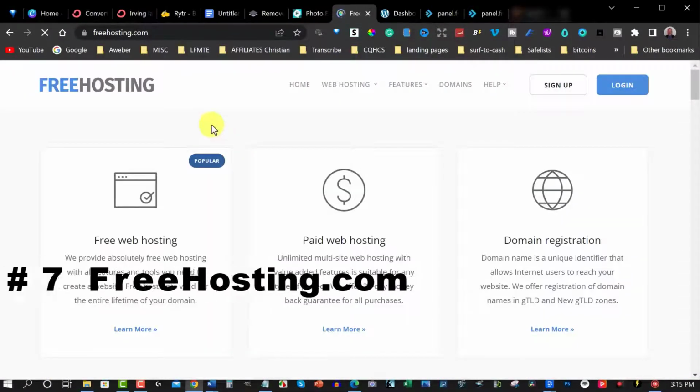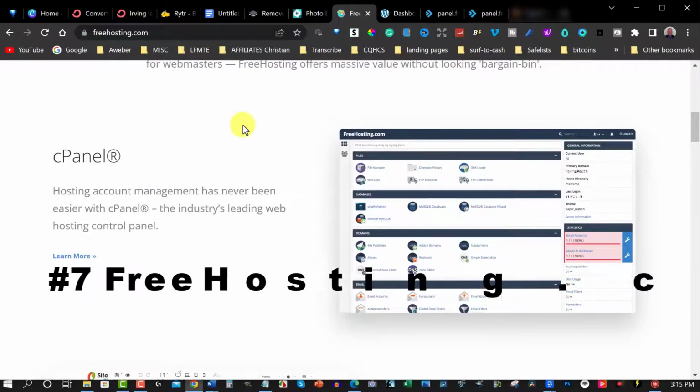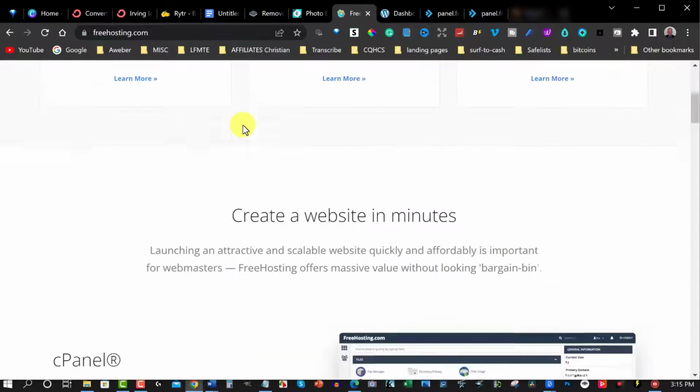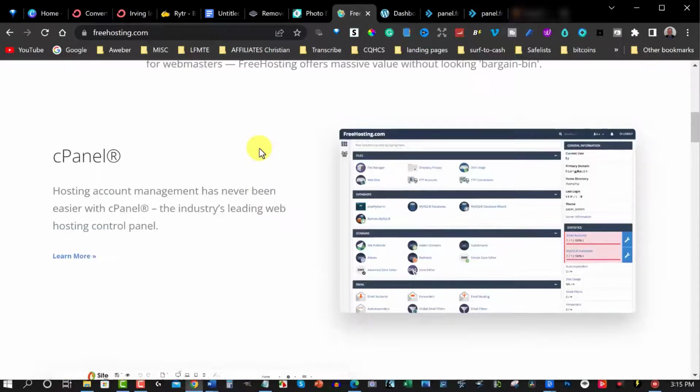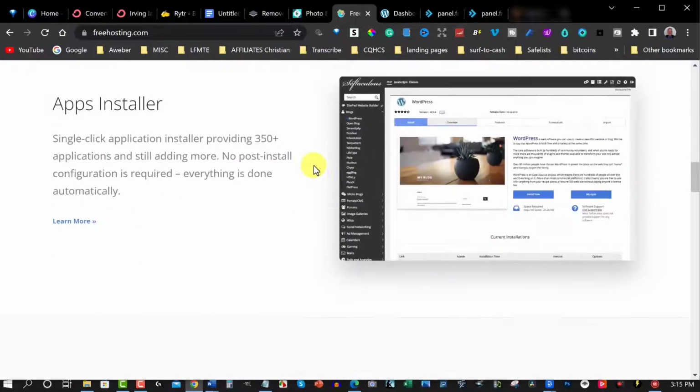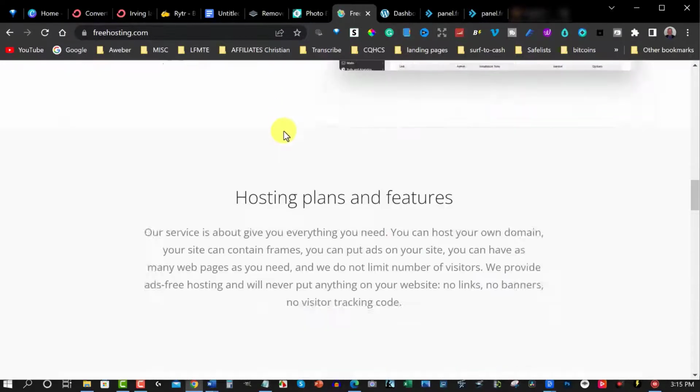The next one we're going to be looking at is called freehosting.com. Freehosting.com is something where you can actually host a website if you wish to. Now it shows here a bit of a misnomer. This is not true. It doesn't have a cPanel. It doesn't use cPanel, so don't think it does, because that's not true. However, it does give you free hosting, which is pretty cool. And it does allow you to upload WordPress websites and so forth.